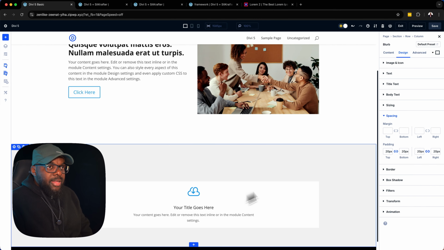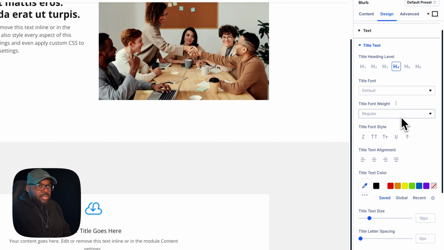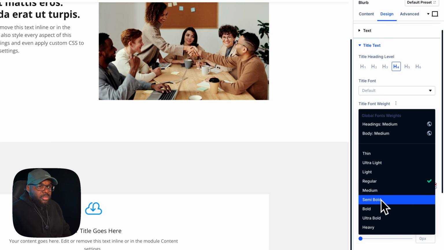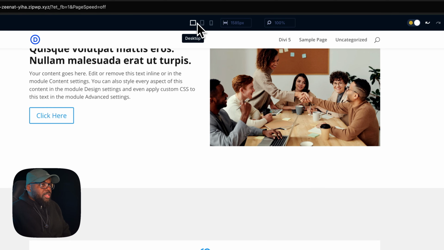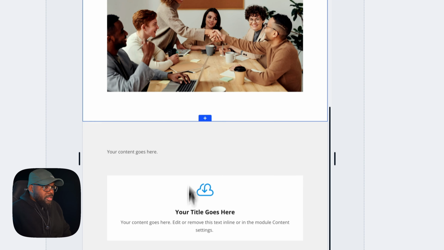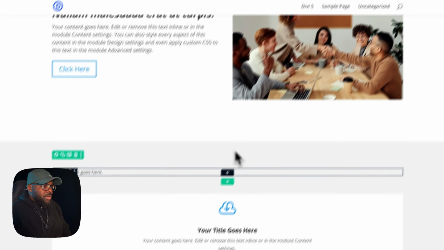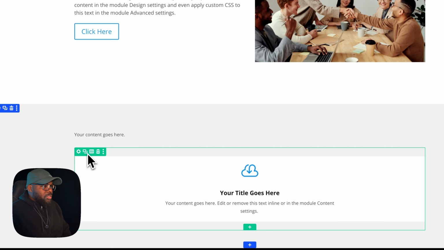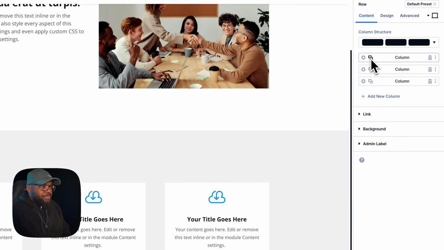We need to go in now and make sure our title text here is set to bold. I'm going to come over here, bold. Okay, so I guess we are okay. Let's go ahead now and go to tablet and see what it looks like. Okay, and I think this one here is an easy one. That looks great. So all I have to do now is go into my row settings, and we're going to duplicate this 3 times.